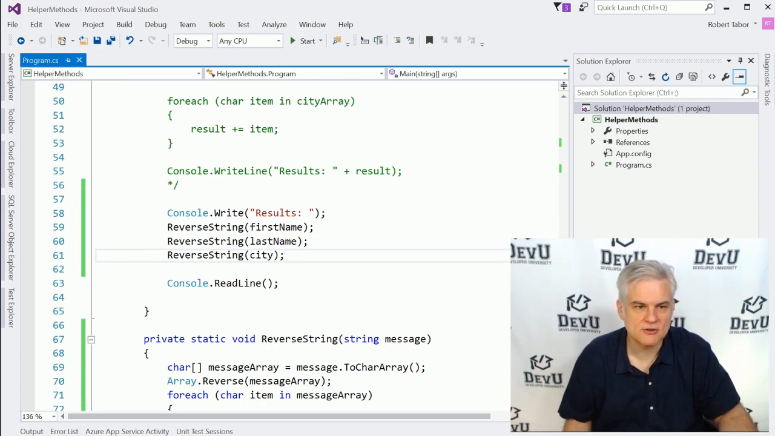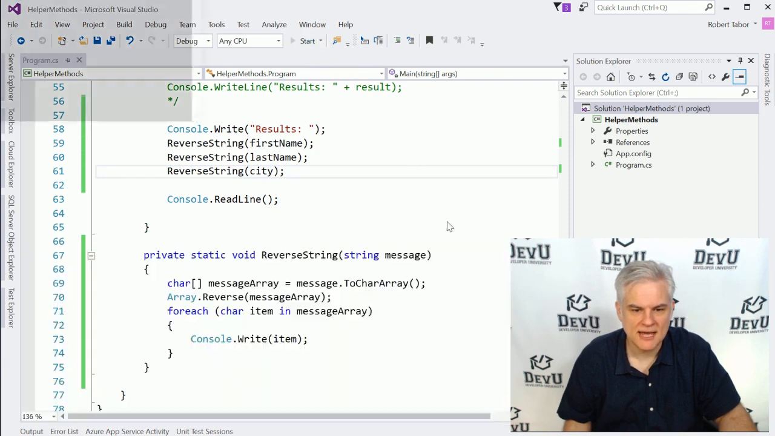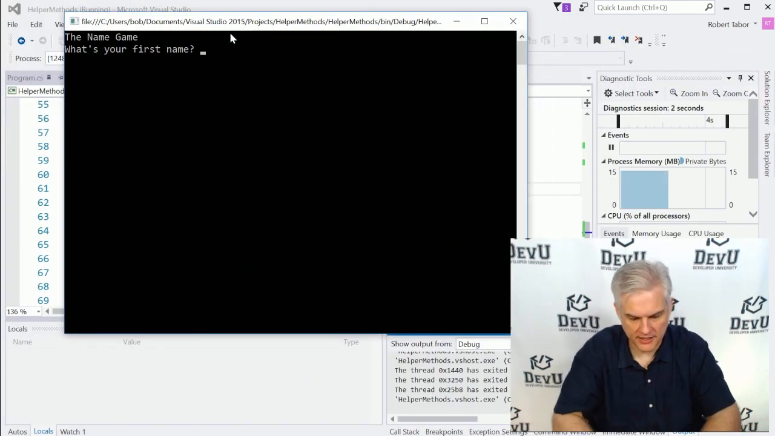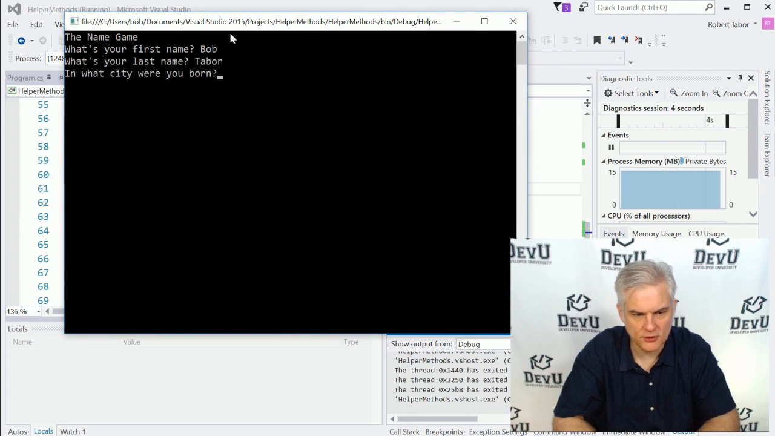Make sure you have what I have on screen. Pause the video if you need to. Let's run the application, and let's see it working. And it should work similar to what we had before, but with fewer lines of code.